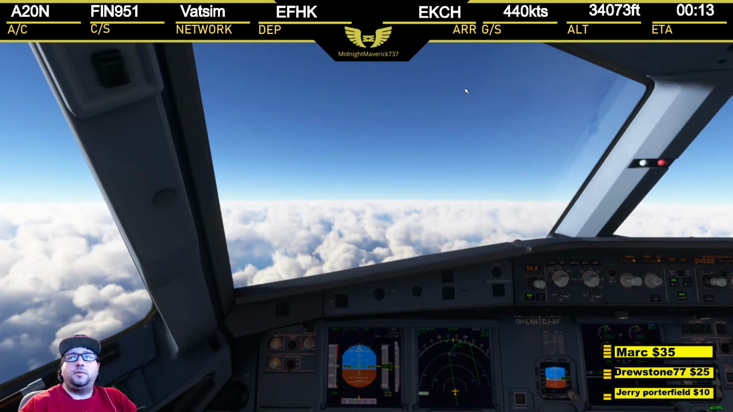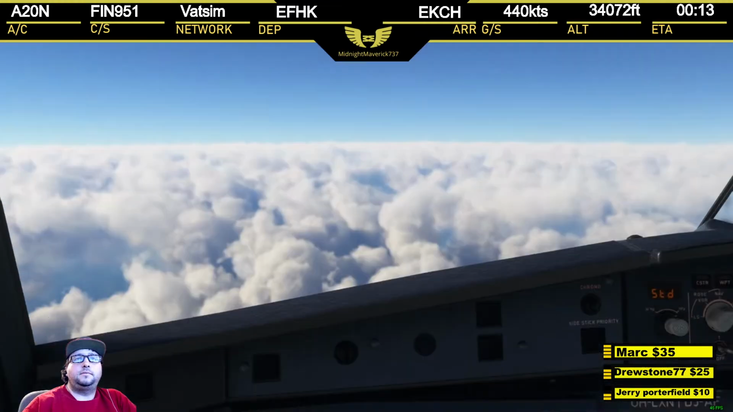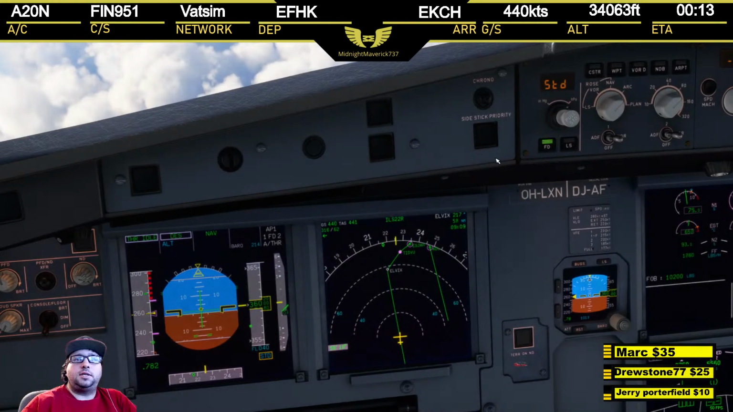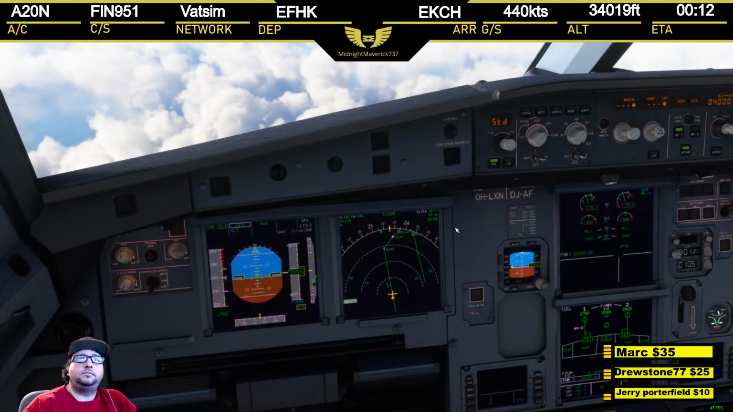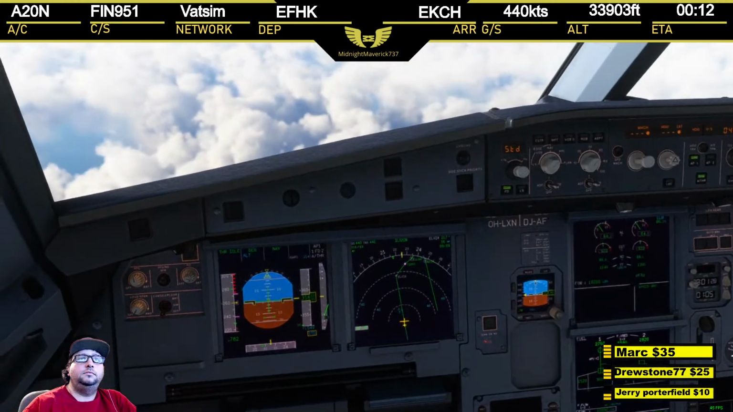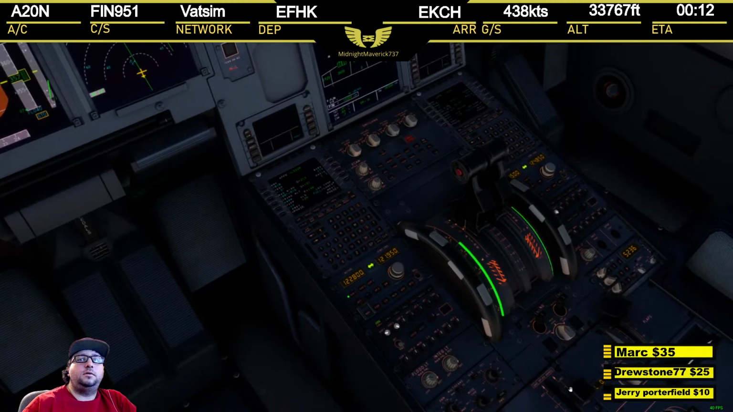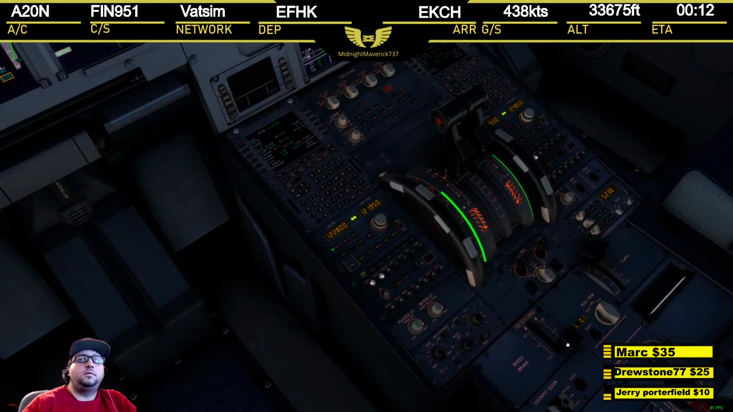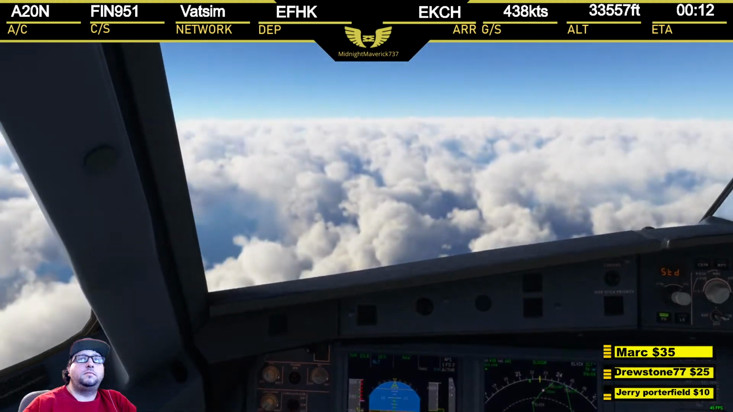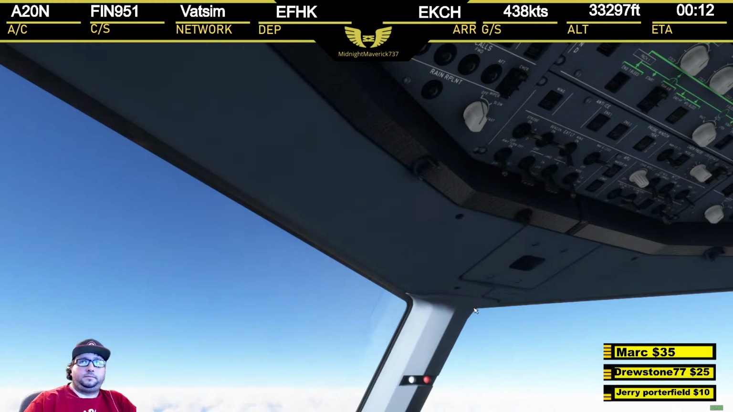So yeah, hopefully soon. We have reached our top of descent. We need to go ahead and start descending here. We missed our descent by just a little bit. Get a little bit of spoilers out, help us descend a little bit quicker. Alright guys, officially descending now down into Copenhagen.